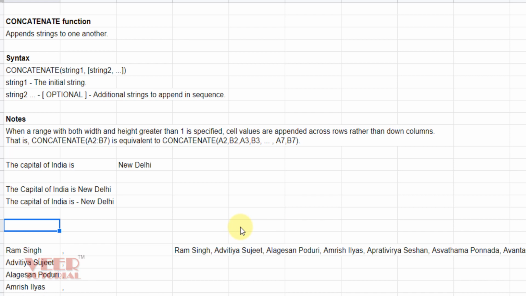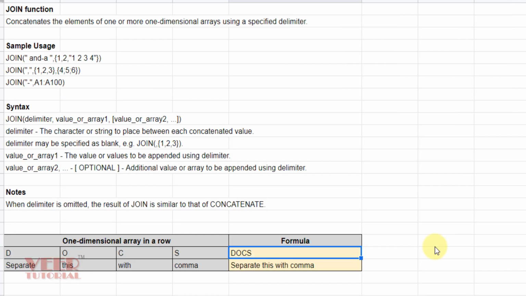Here we were facing one problem: if I join two strings located in different cells, I need to put a space, comma or some text so that they can be differentiated. Every time I need to put either the comma or space in double quotation marks or any other separator to make it separate. But in join there is no need to put the separator every time after the relevant reference or the cell or the string we want to join.